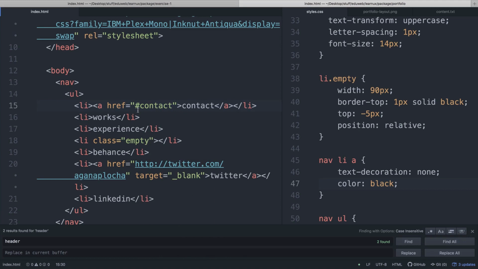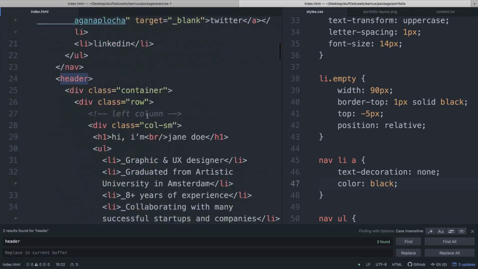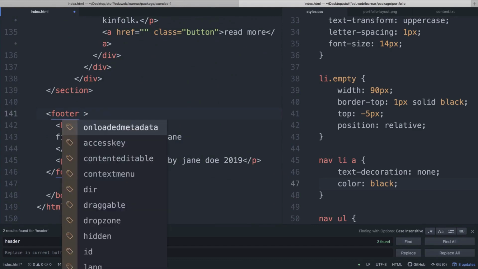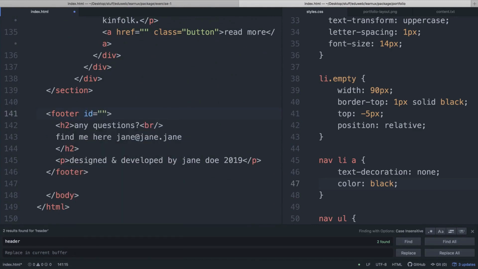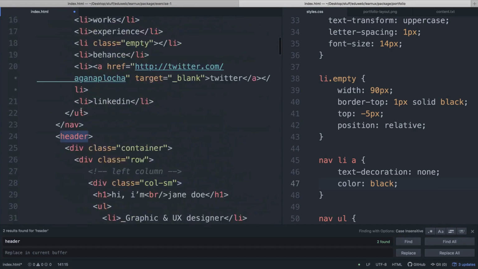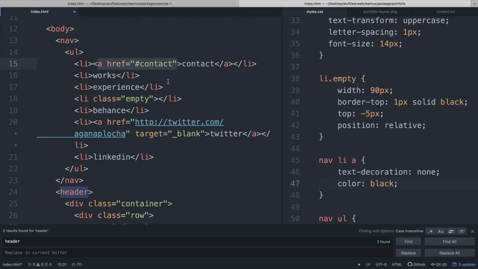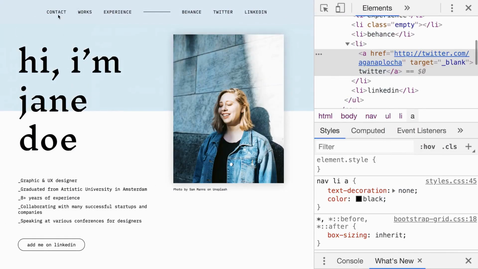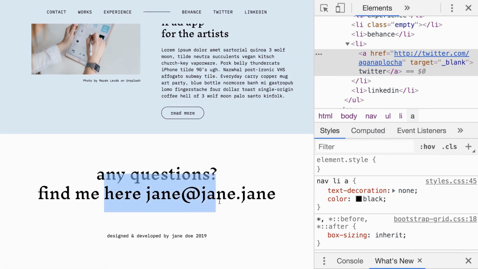So we've got the content, and we've got the ID. The ID starts with a hash. Now we need to create this ID as an attribute for the specific section. Let's imagine that the footer would be our contact section. So we need to create an ID attribute, and the name has to be the same, just as we defined here. In the nav it's called contact, so let's get back to the footer and call its ID contact. Let's save it, refresh, click, and we're at the bottom of the page.